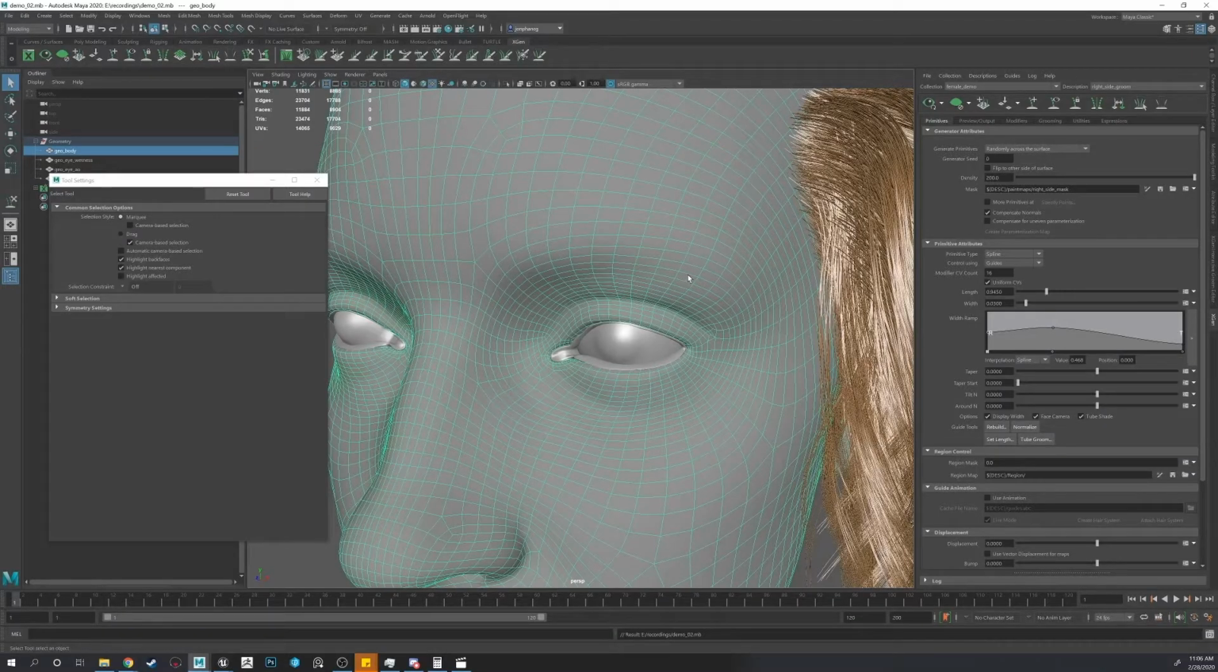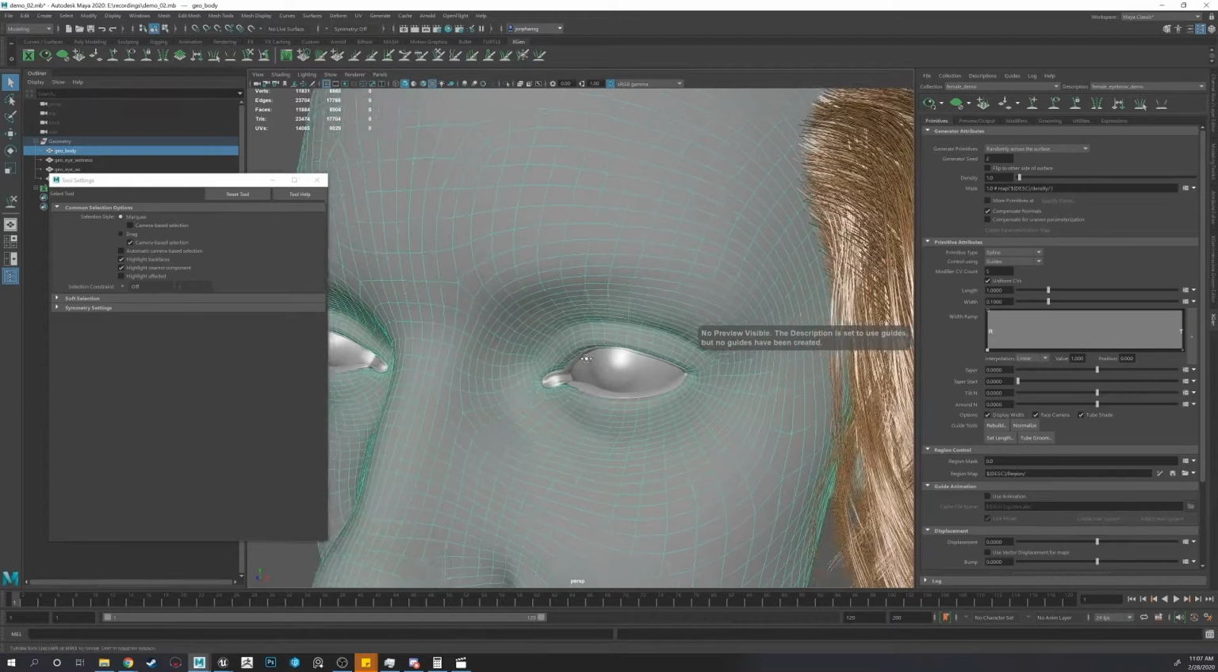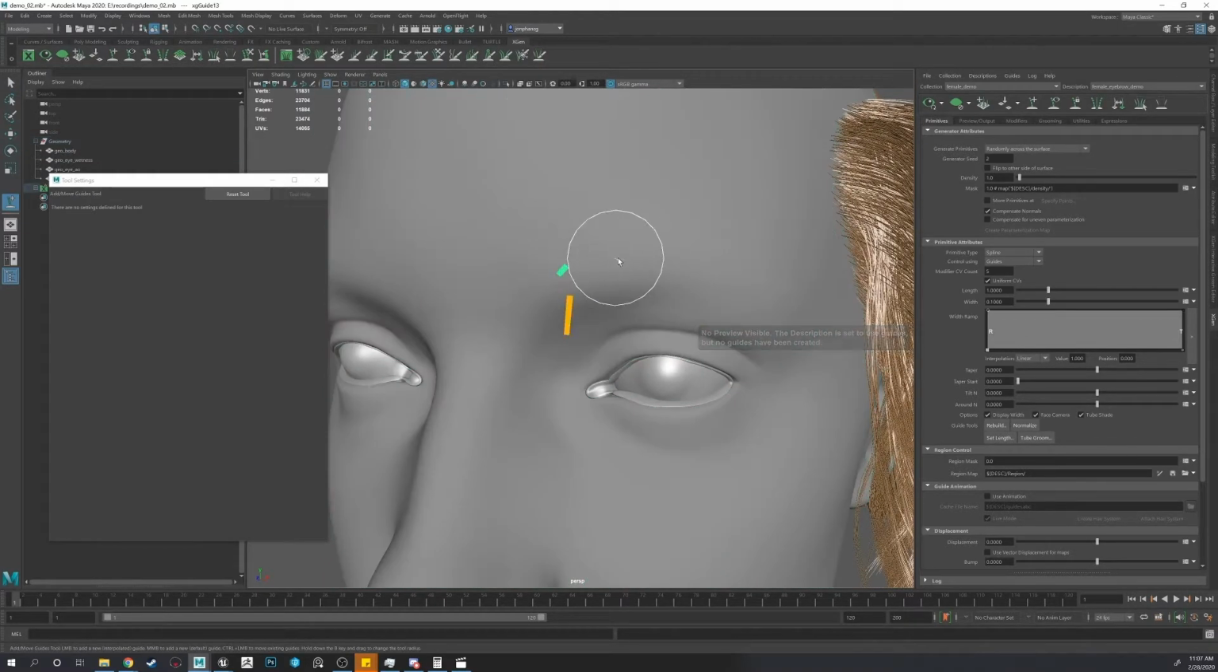All right, so next we're gonna work on the eyebrows. Let's select our mesh, create a description. Eyebrow demo, placing guides. It's gonna be in our same collection. Let's create some eyebrows.